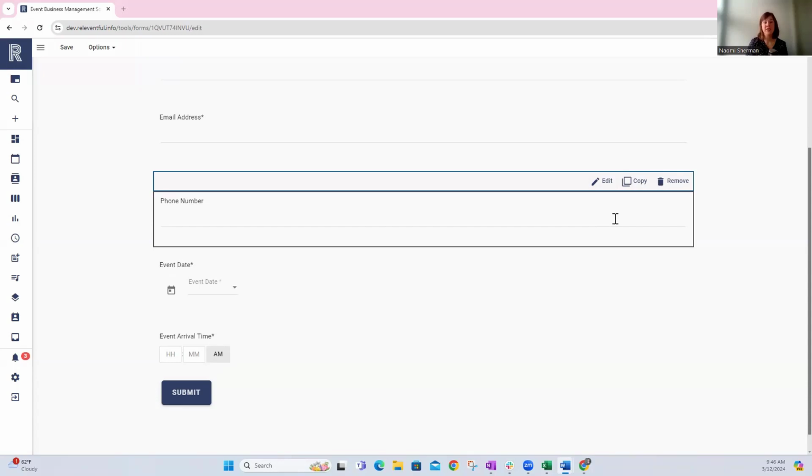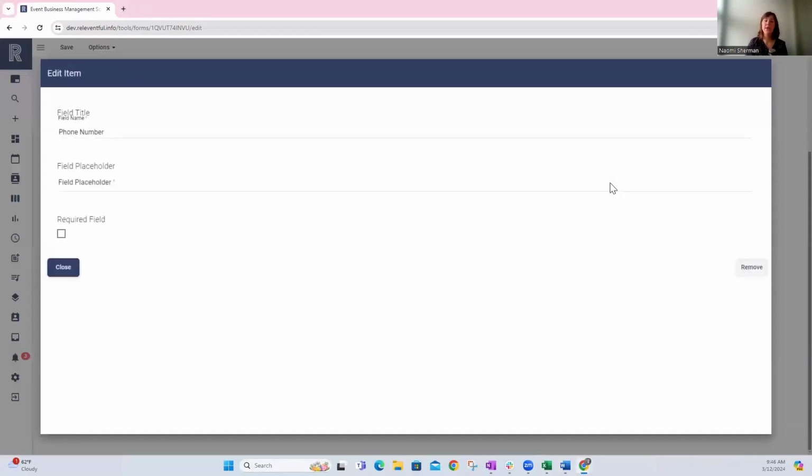When you hover over each of the fields on the form, you will see the prompts for Edit, Copy, and Remove in the upper right-hand corner of the field. Selecting the Edit option will bring up more granular details of this specific field. Here you can rename the field, enforce this field to be required, etc.